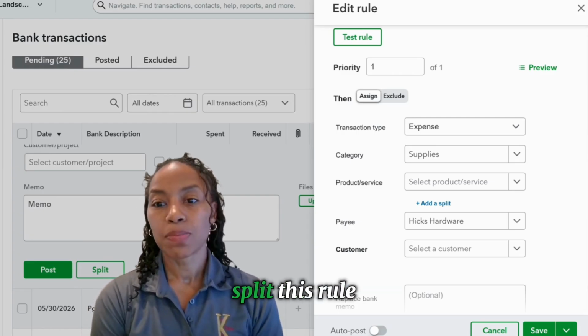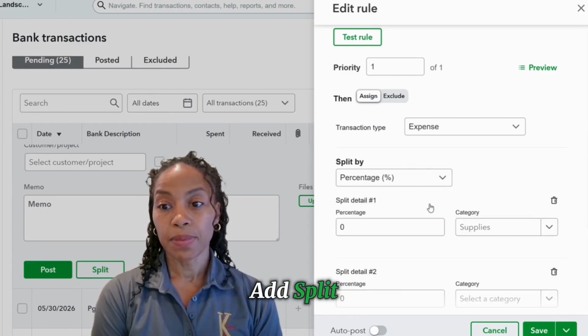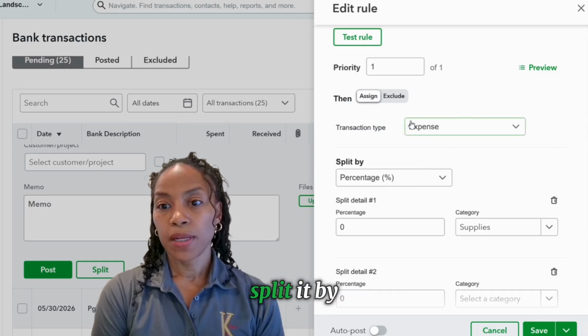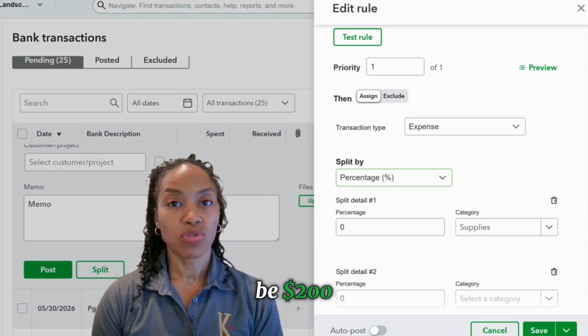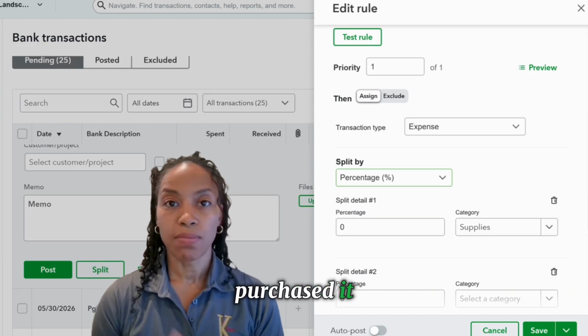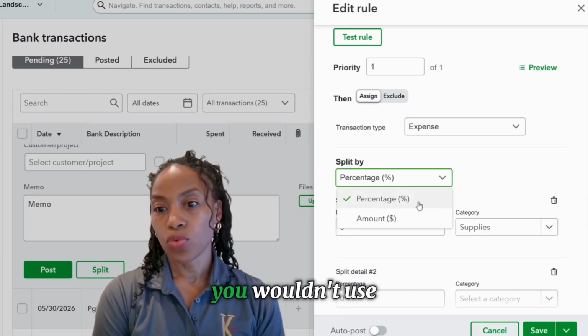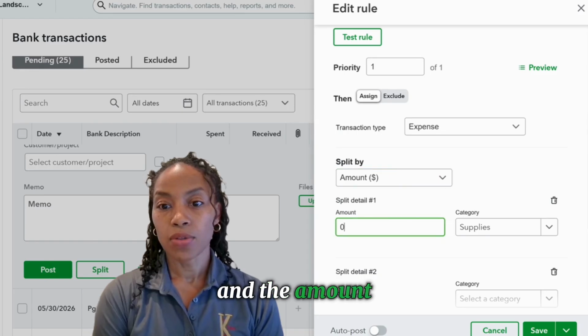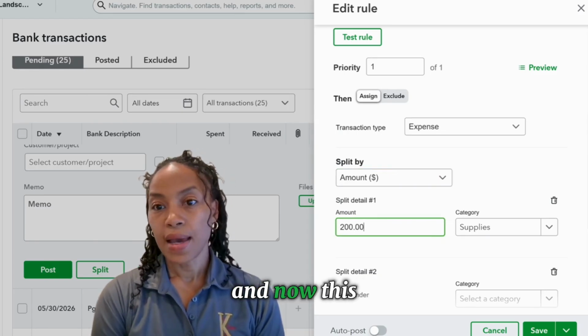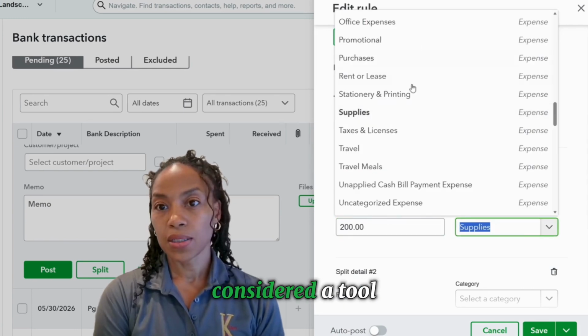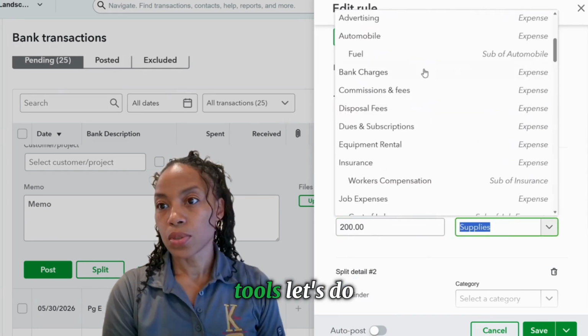So what you would do is split this rule. You would click add split, and you would split it by percentage if you want. But if you know that tool is going to be $200 every time you purchase it, then you would use amount. You wouldn't use percent. And the amount for the drill that you bought is $200. And now this wouldn't be supplies. This will be considered a tool. So let's do tools.